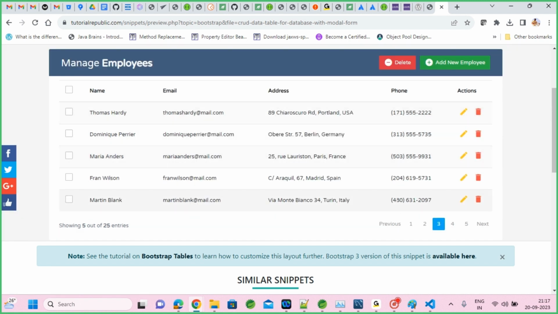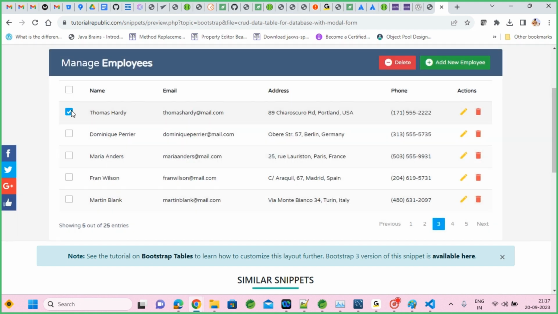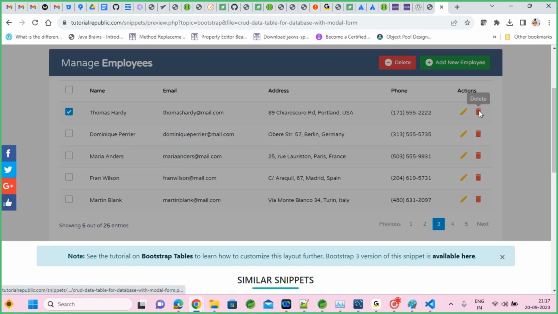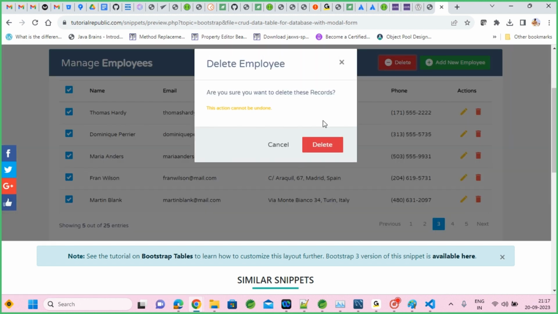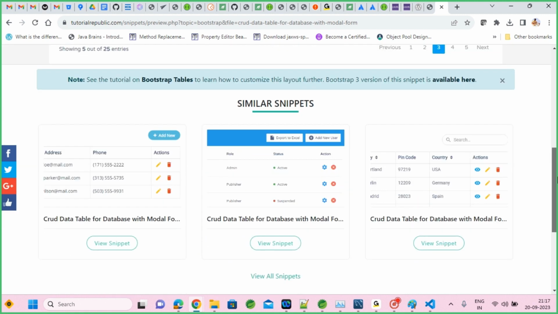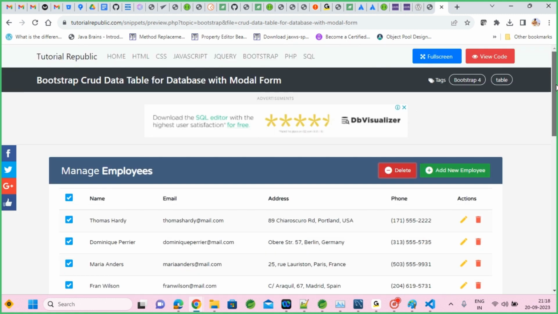So finally it will add the record here, and edit options are also given. Basically we need to have some code for this. Edit and delete options are also given, so you can do multiple selects and delete. Okay, nice template given. Same template you can directly use if you are able to get it.